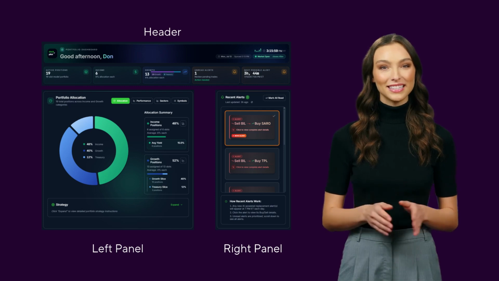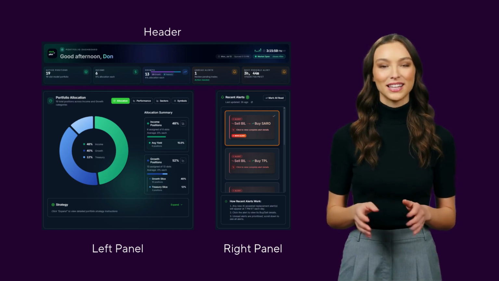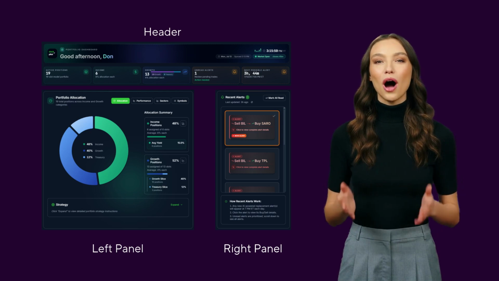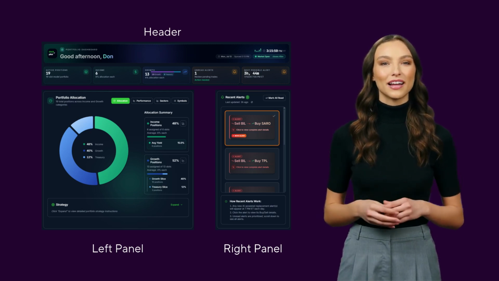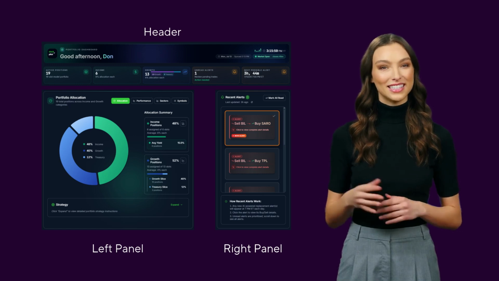So you see how easy it will be to find your way around these elements and locate the information you need to properly follow our model portfolio. Now let's dive into our demo account to explore these components further and the system as a whole.